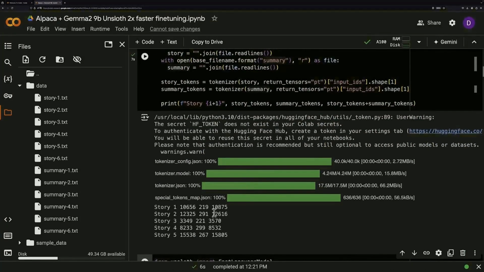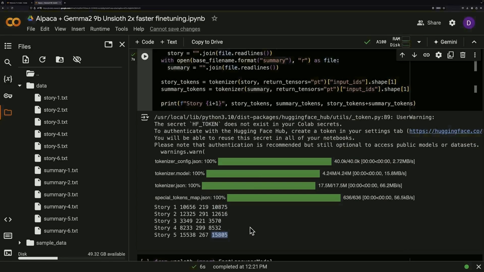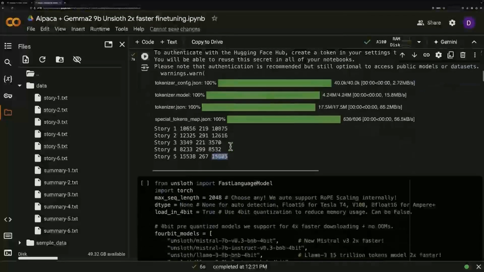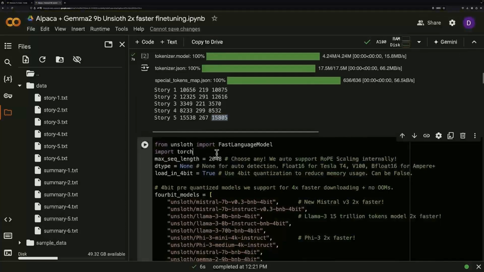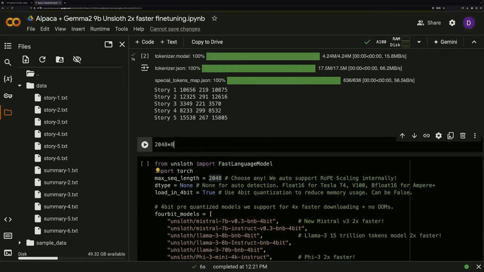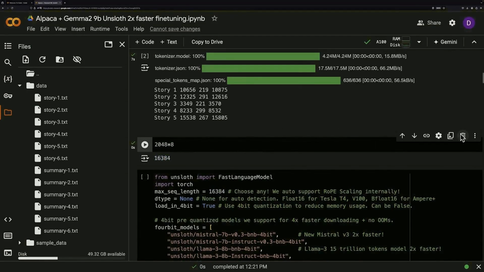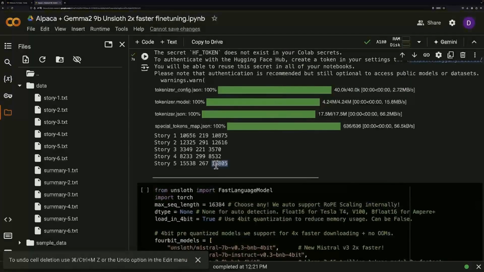After running our token counting code, we can see that some of our longest stories stretch up to about 16,000 tokens. Given this information, let's set our maximum sequence length to 16,384. This gives us a little buffer over our longest story, allowing space for both the story and its summary.